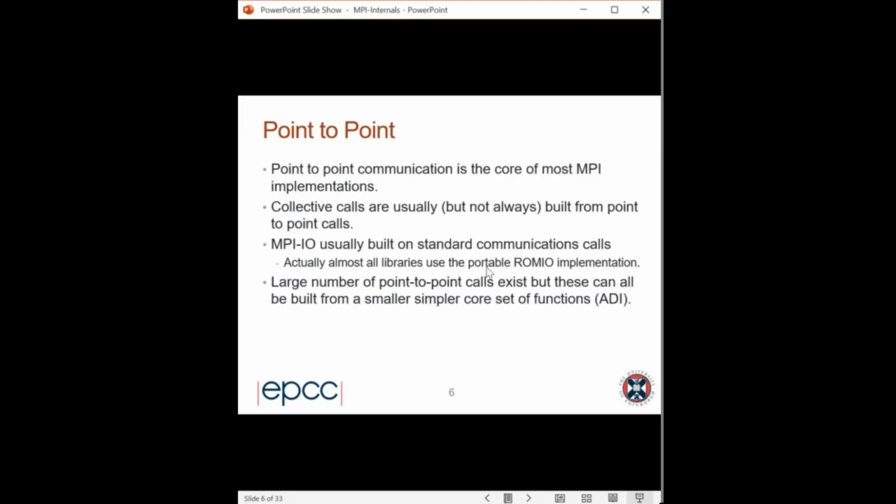So point-to-point is the core of most MPI implementations. Collectives are usually, but not always, built from point-to-point. A standard, portable MPI library will have collectives such as allreduce, gather, scatter, broadcast, implemented using an efficient algorithm, but fundamentally calling point-to-point calls. That isn't necessarily true, but it's not crucial to understand that.